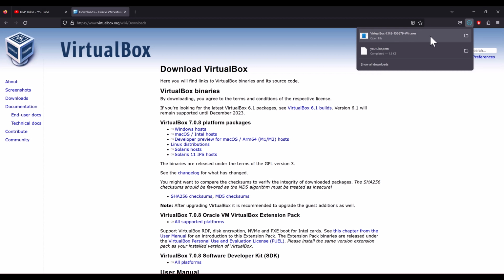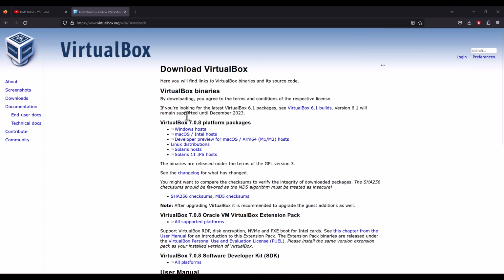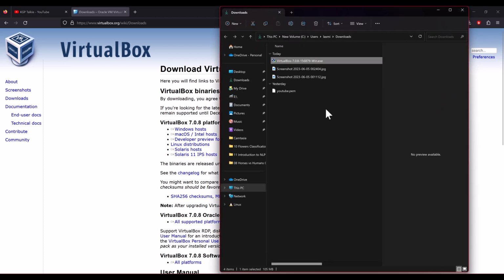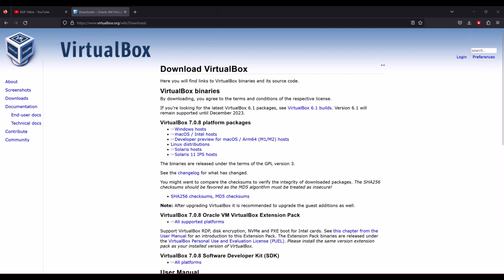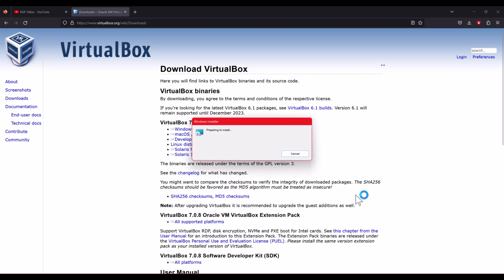Once this download is finished, you need to go back to your download folder here. So in this download folder, you have here VirtualBox. You can simply click on this VirtualBox. It's going to install here, installation process. You need to click on here yes.